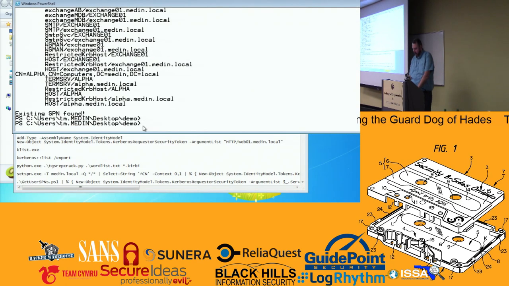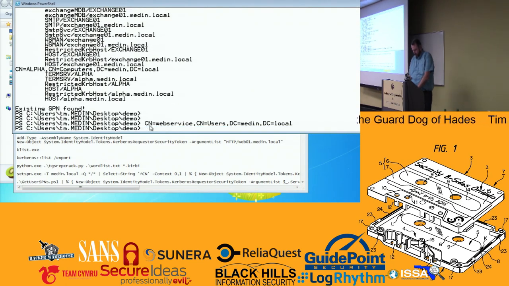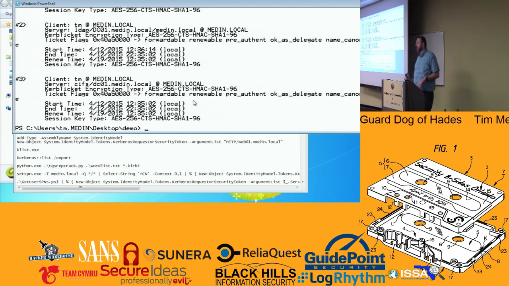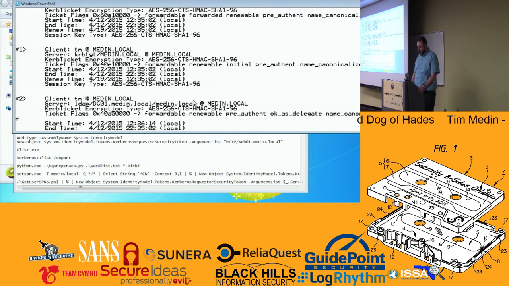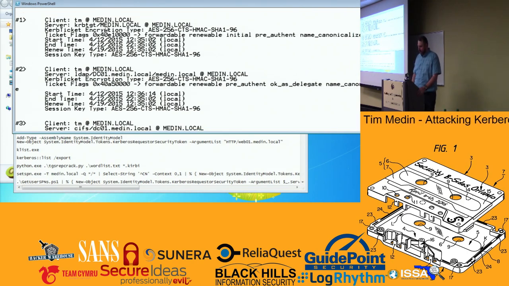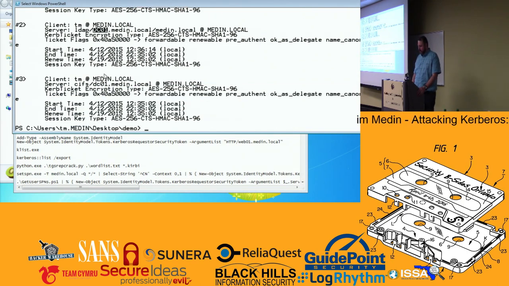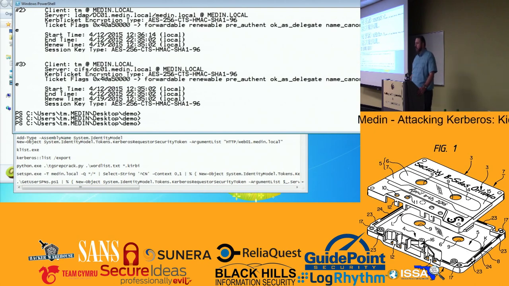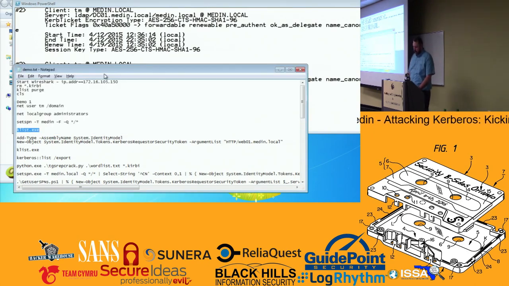I can take a look at my system with klist. I can see the tickets that my system currently has. I can scroll back up. I see my first couple of tickets. They're related to the KRBTGT. This is the one Kerberos account to rule them all. This is the account that's associated with the golden ticket. Also connecting to the DC, the domain controller. But what I want to do is request a ticket for something else.